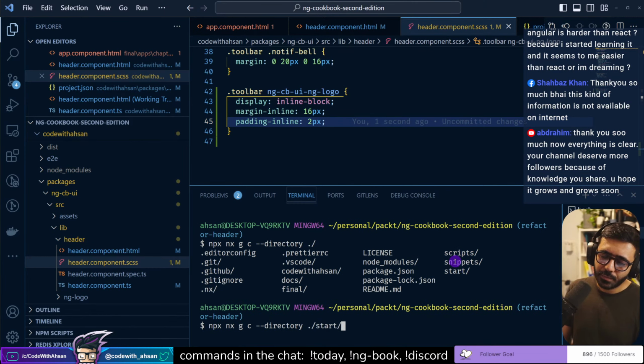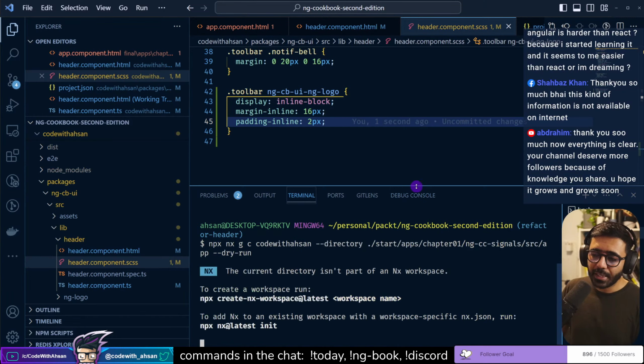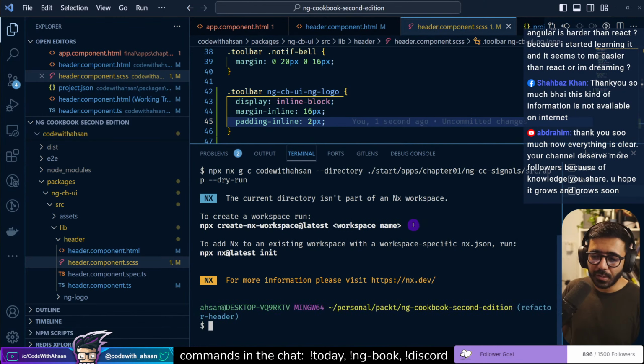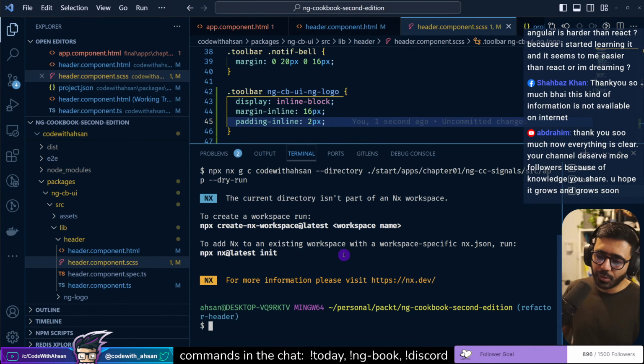Start apps chapter 01. I don't know. ng signals source app, and I can give this the folder, and it will automatically create the component for me. And if I run dry run, I can also run this command and see what happens without actually doing anything. So if I do CodewithAhsan right here, it's going to tell me, okay, I can try to create a component there.